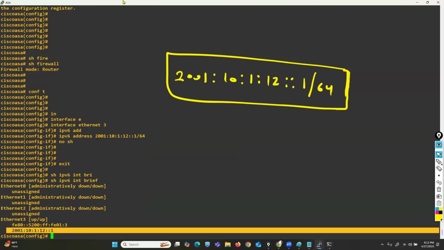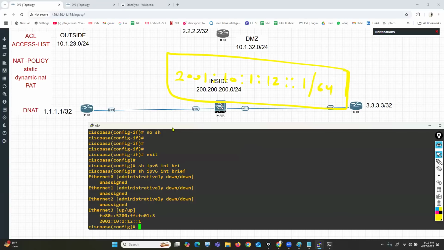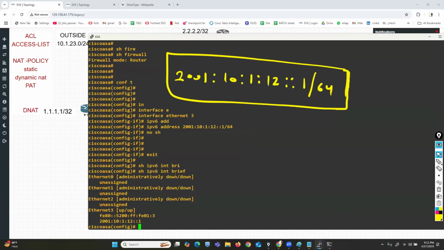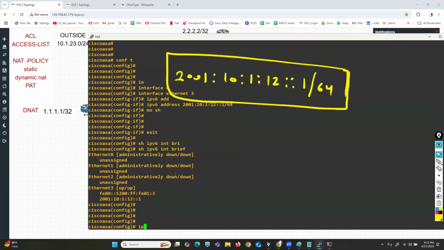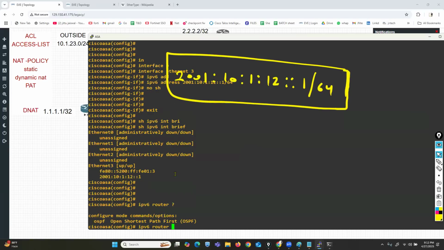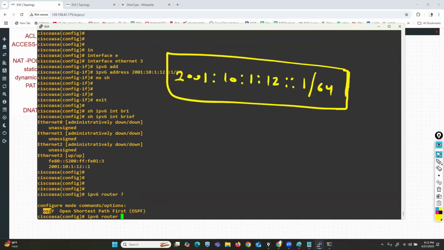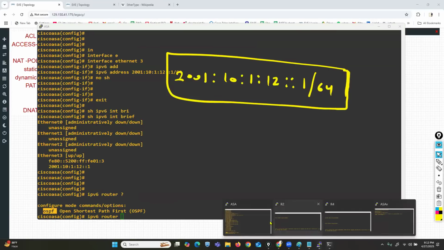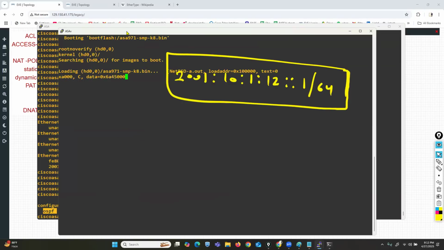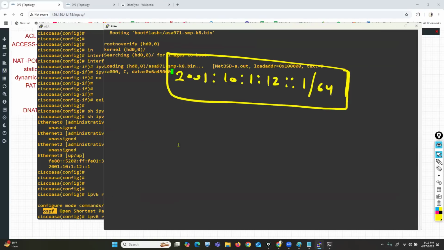In case you are looking for IPv6 routing, IPv6 router question mark, you can configure only OSPF. See, with this firewall image, you can only configure OSPF. Let's try with this latest OS version 9.7. It's taking time.